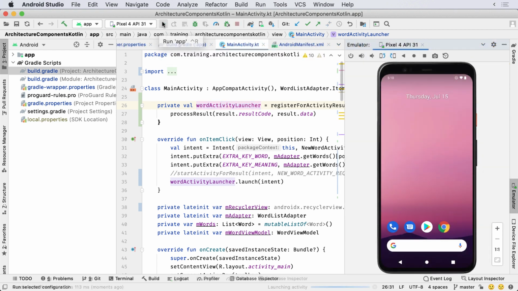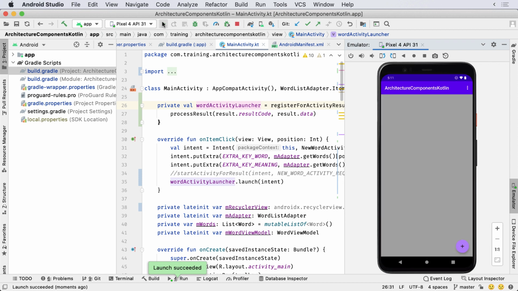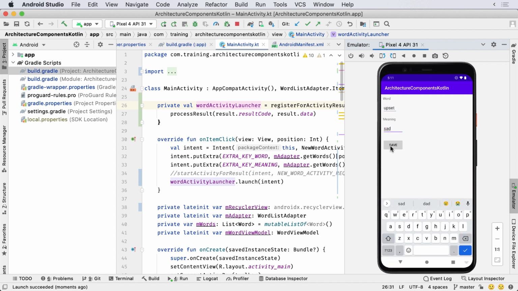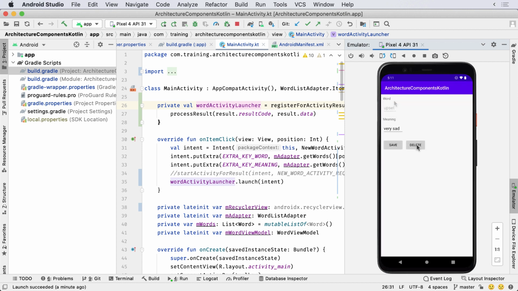Build and run the app. Click on Fab. You are taken to new word activity from main activity. Type a word and its meaning. Click on the word to edit it. Delete the word. It got deleted correctly. So all your operations are working correctly.